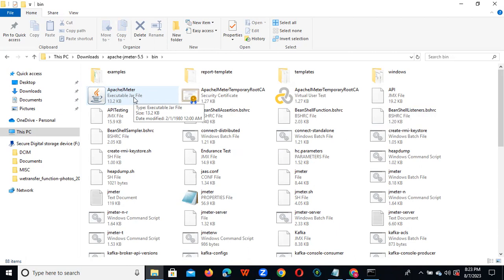Sometimes you are unable to open this Apache JMeter, which means Java is not available on your system. That is why you are unable to open it. So Java is very important from the JMeter point of view. If you don't have Java in your system, you are unable to do performance testing or open Apache JMeter. My system has Java, and I already downloaded it. Now just open this Apache JMeter.